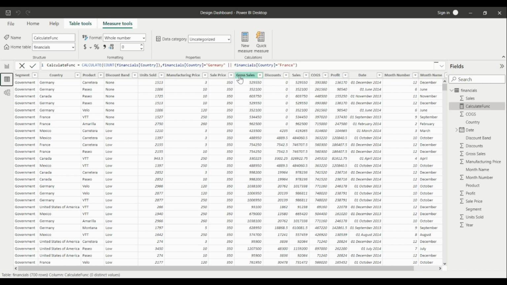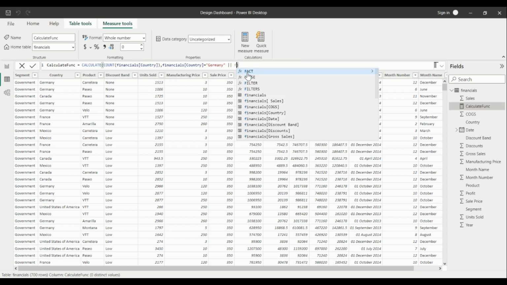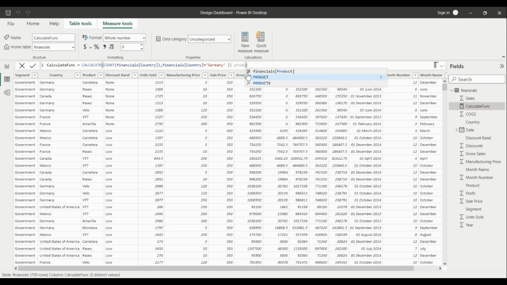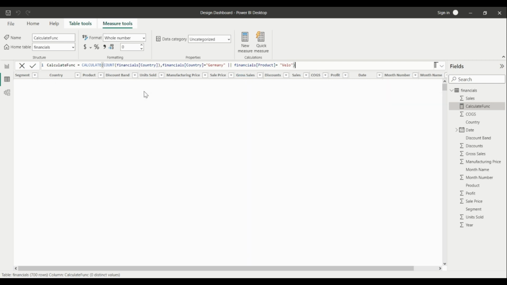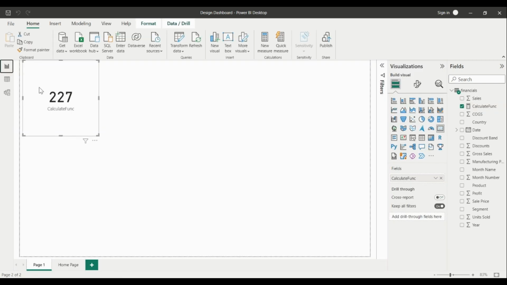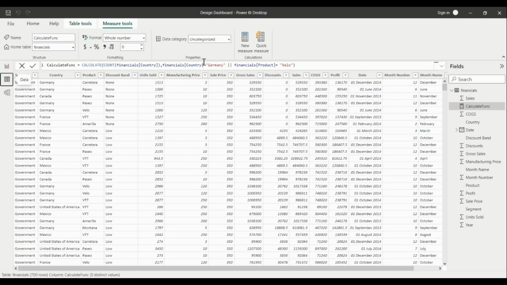We can use this logical OR operator with multiple columns as well. Instead of just using the same column, we can say that we want Germany, or if you find the product is equal to value. So again, if we hit enter, we can see the result. It will return a count of 227, right? Before that, as you saw, it was just returning 22 when we used a comma with multiple filters. What this OR operator does is, if either one of the conditions is true, you return the count for it.